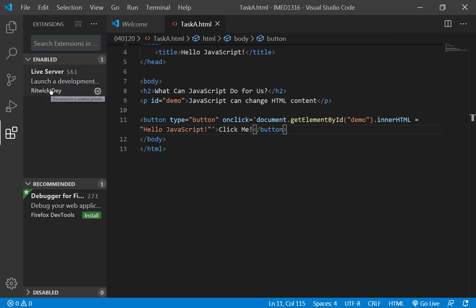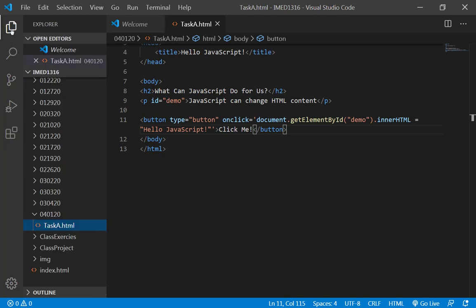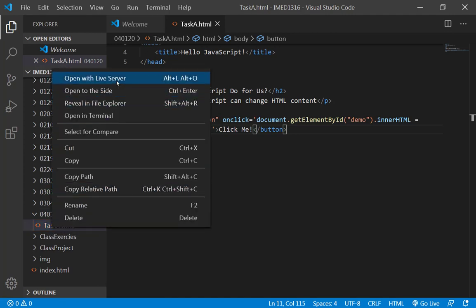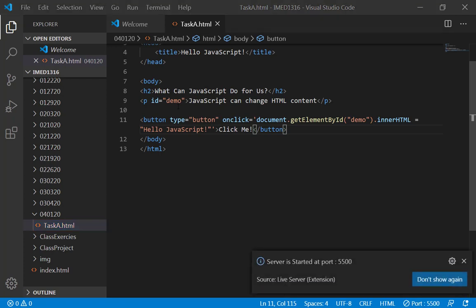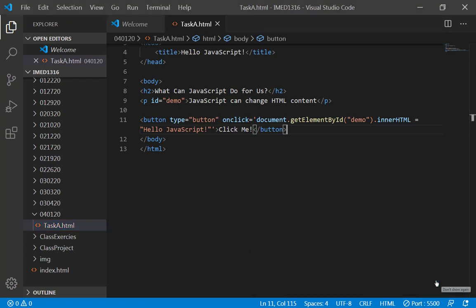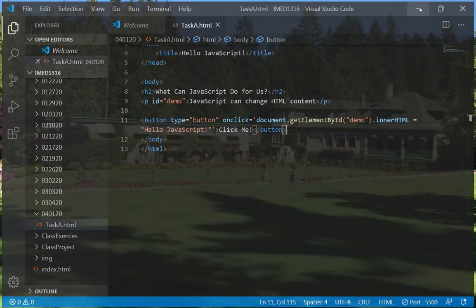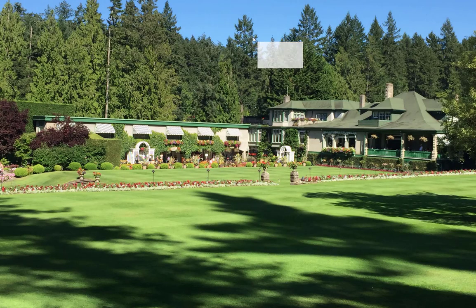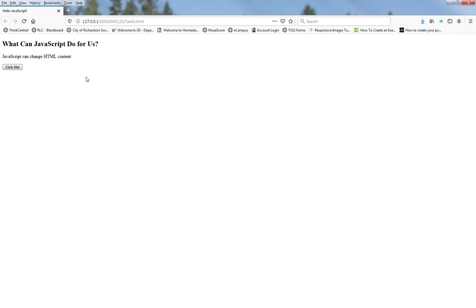You see this? Live Server installed. If you go back to your Explorer, find that file, right mouse click on it, and open with Live Server. And it should show you this screen right here. This is what it looks like. When you click me, it should switch to Hello JavaScript. Let me refresh that.